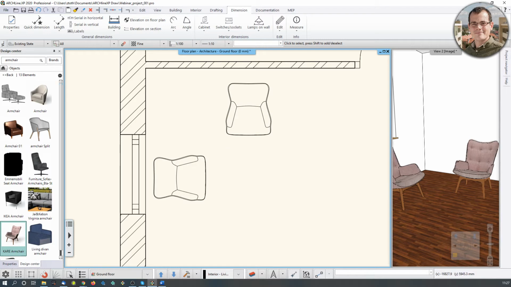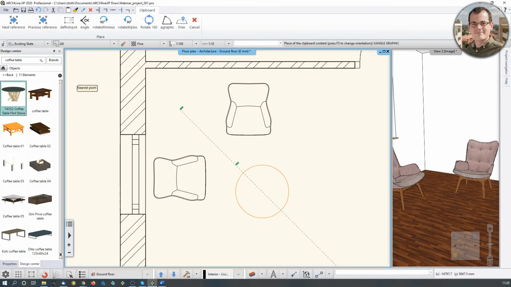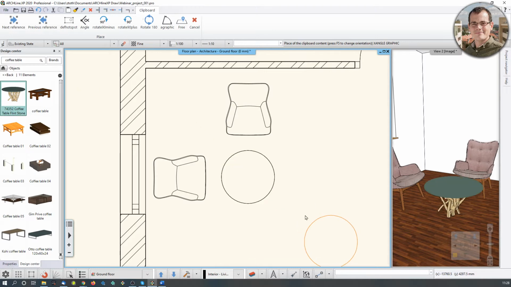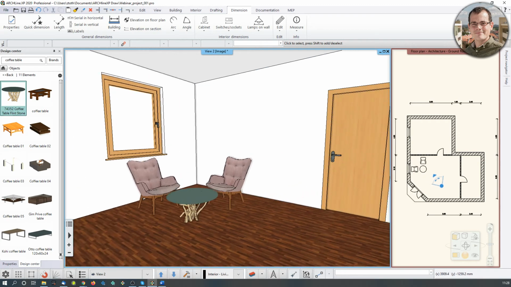I think I need a coffee table over here, so I'm just going to say that. Coffee table. I think this one is good. So I'm just going to drag it and drop it. And now I have a very simple setup over here. So this is like a waiting room, a vestibule for maybe a doctor's office or something. So here you can find some time to read some magazines. This is one way to do it.